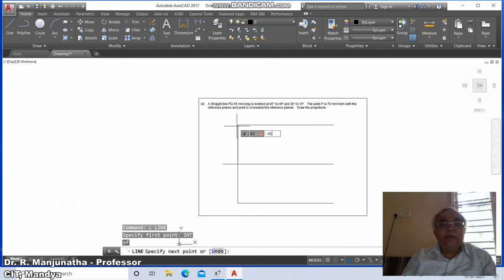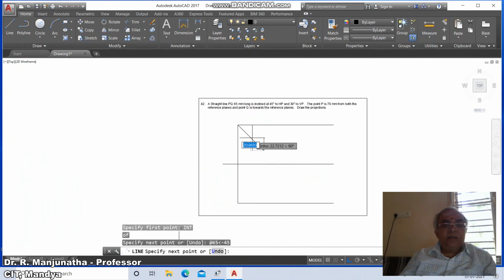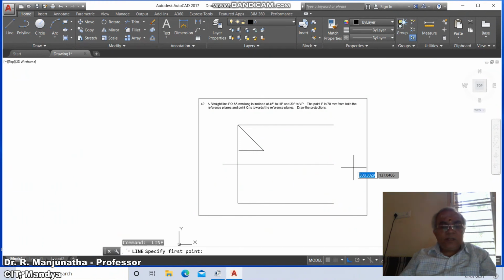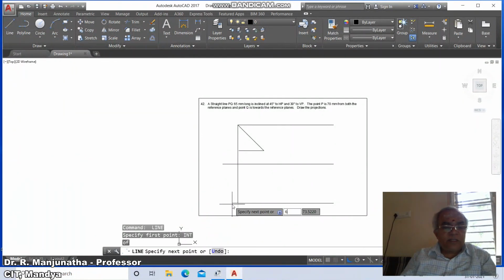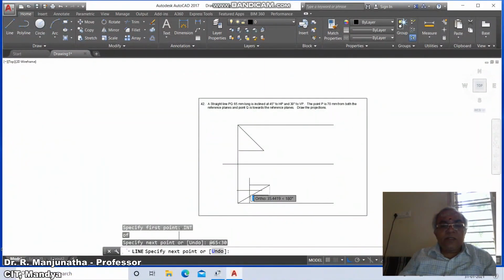So type 45 here, and then you drag it in this direction. Again similarly, line: you take the intersection, so type int between these two, then @65 less than 30 degrees, you type 30, then you take it on this side, then go to extend.